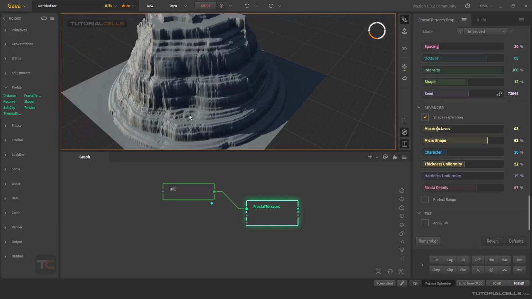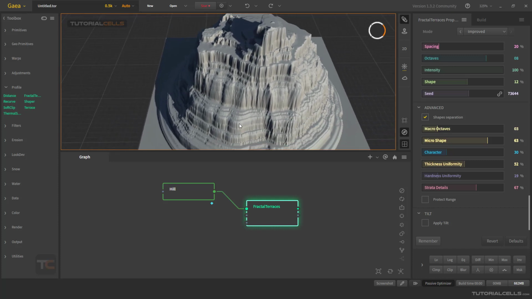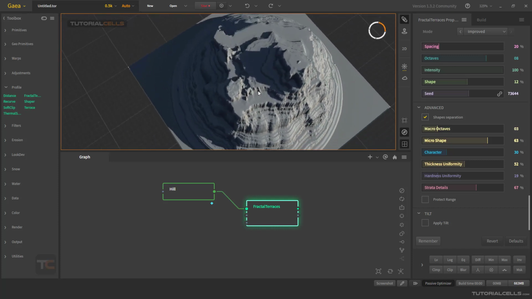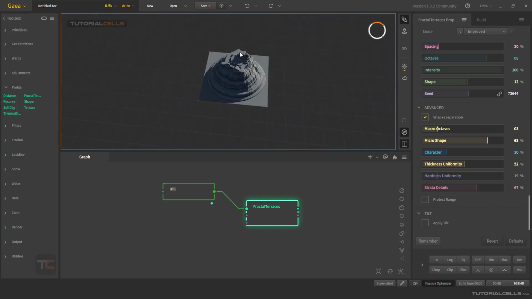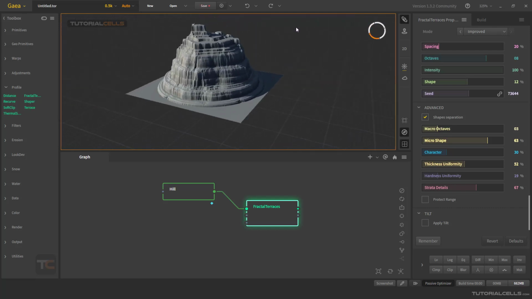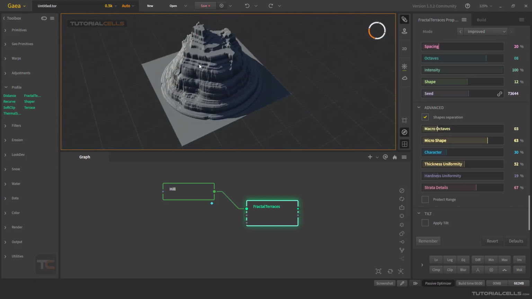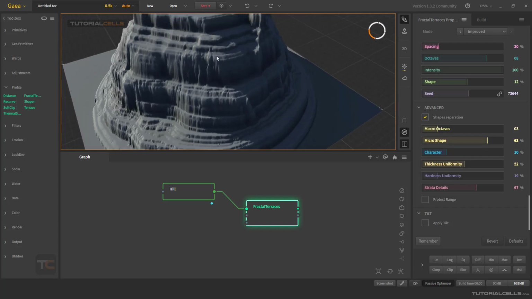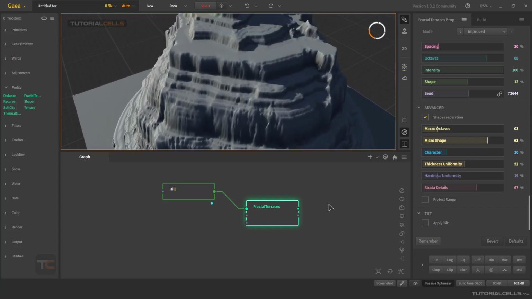Try all of the settings to achieve your goal. As you can see, we have nice steps at the top of our hill. So we can create an interesting mountain with the Fractal Terraces.